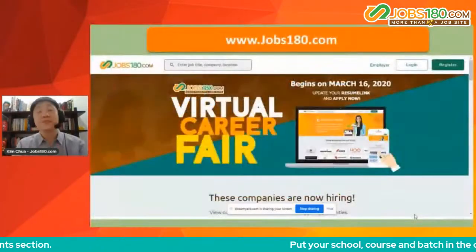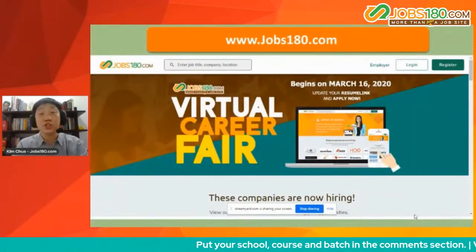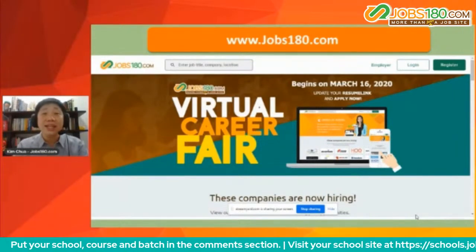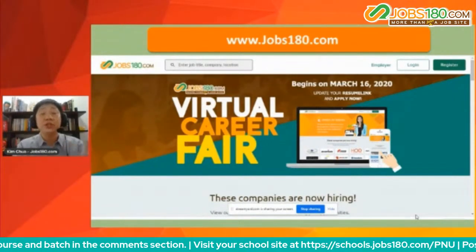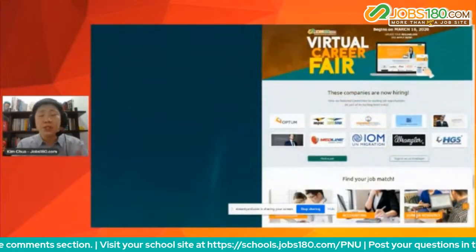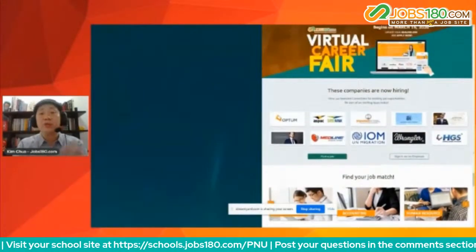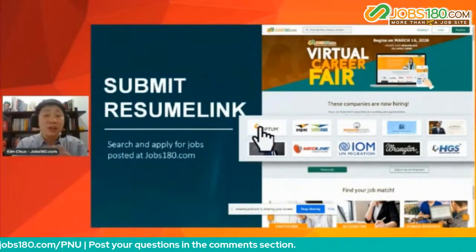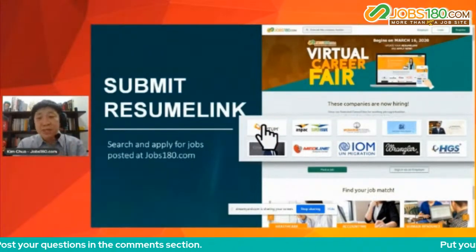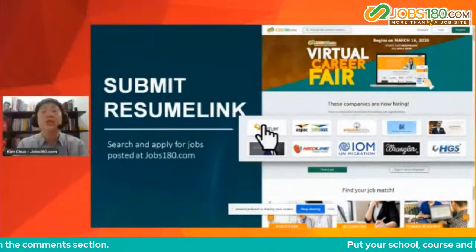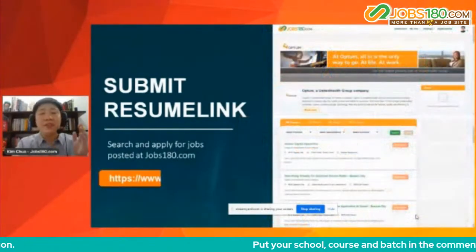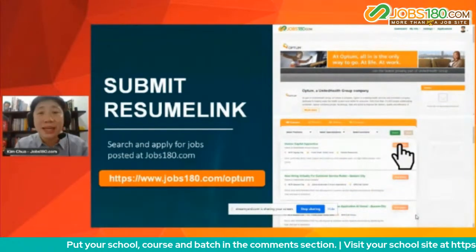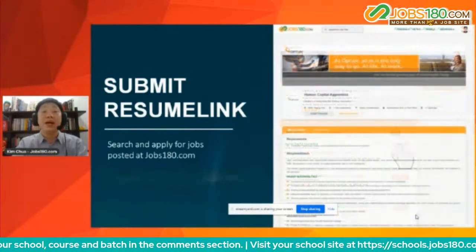Unang option, pumunta ka sa website ng jobs180.com. That's www.jobs180.com and that's where you now start to look for companies. Type the companies that you're looking for. Pag may lumabas, edi good. Pag walang lumabas, edi wala. Okay, huwag din pilitin. Okay? Now, you can also see there a lot of companies, a lot of company logos that you can shop around, you can choose, learn about the company, and if you want to be part of the company, I recommend you submit your resume link kahit na hindi ka pa qualified.